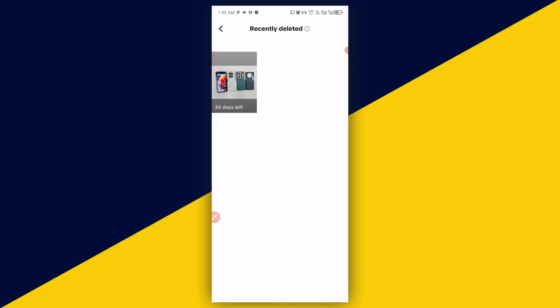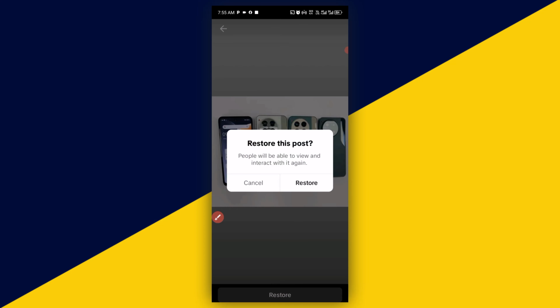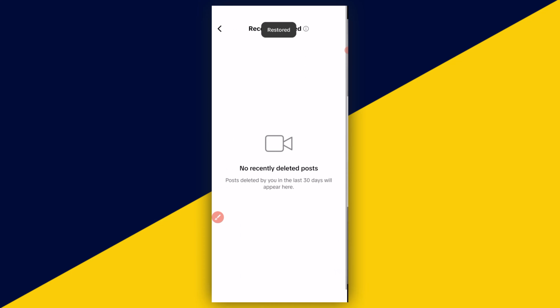Now, for you to restore any of the posts, what you need to do is to simply click on the post. So I'm going to click on the post. Next thing I'm going to do is to simply click on restore right here. Restore this post. People will be able to view and interact with it again. What you need to do is to simply click on restore. It's as simple as that. Successfully restored. So basically, this is how to restore deleted posts on TikTok.